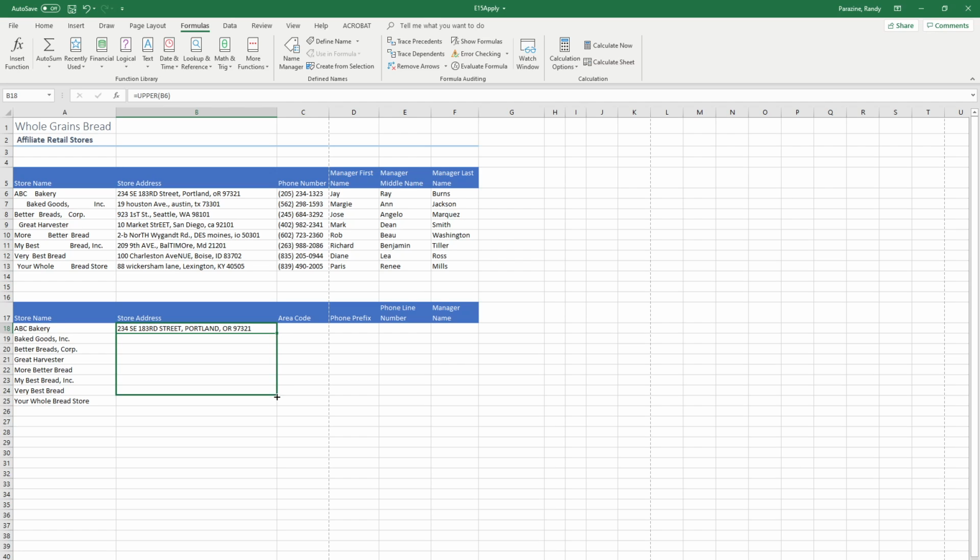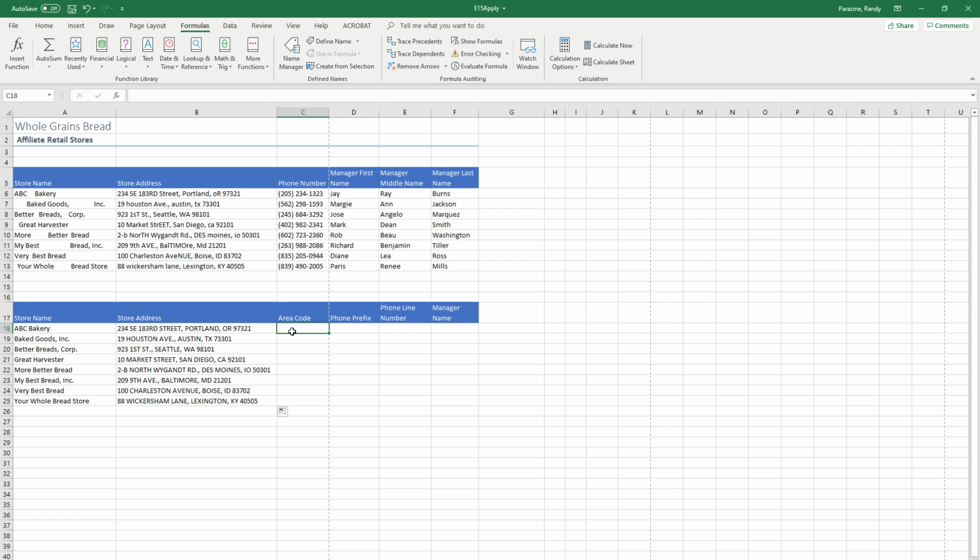We're going to fill this down, and that fills in the formula. So that completes step 6 and step 7. Step 8, in cell C18, we're going to use the left function to create a formula that extracts the area code, and remember to include the parentheses. So the area code up here, you see it's 205 in parentheses.